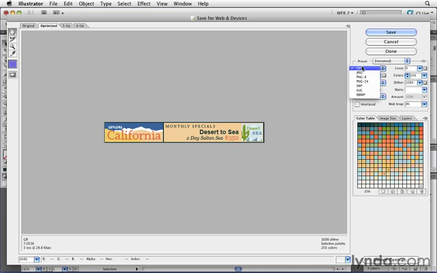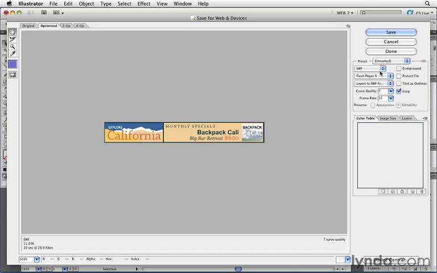Now, for my file format, I'm going to choose SWF, but let's take a closer look at some of the settings that appear here. Now, Illustrator has 2 options when dealing with SWF files. I could export my Illustrator file as a single SWF file, or I can choose to convert my Illustrator layers into Flash frames. So I'm going to choose that second option. I could also choose a frame rate. This means how many times per second the frames actually change.